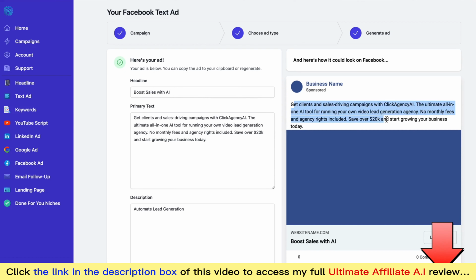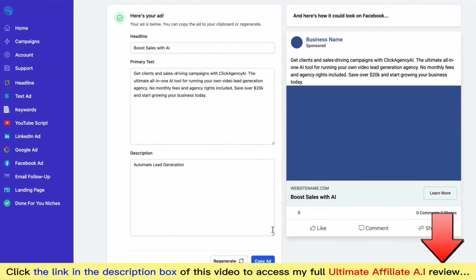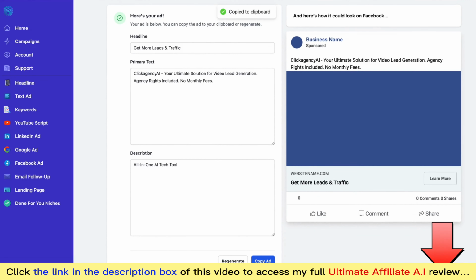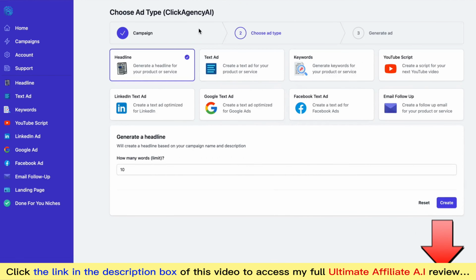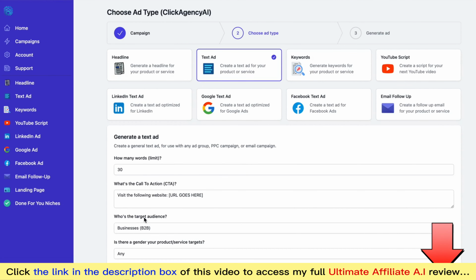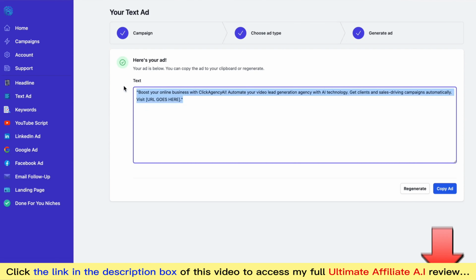And as you can see, these are good ads to start. So again, regenerate, we do it again. And the new ad. So again, we go to copy ad. It's as easy as that. So again, we're going back to our text ad. We'll put in, say, a 30 word limit of text ad. Again, all our different targeting. And that will now create a text ad. So there we go. Again, regenerate.